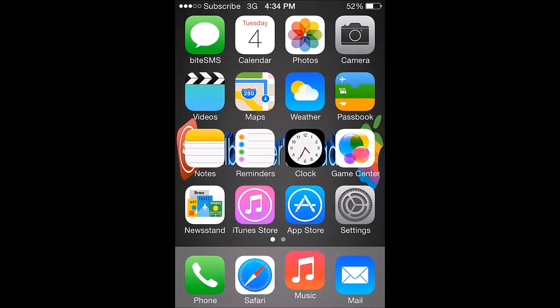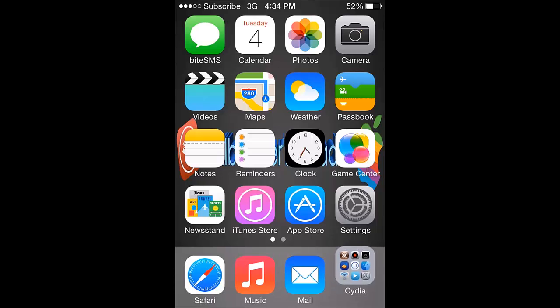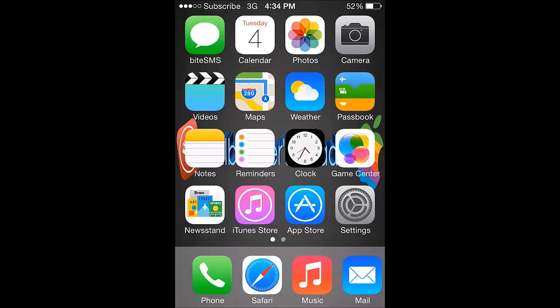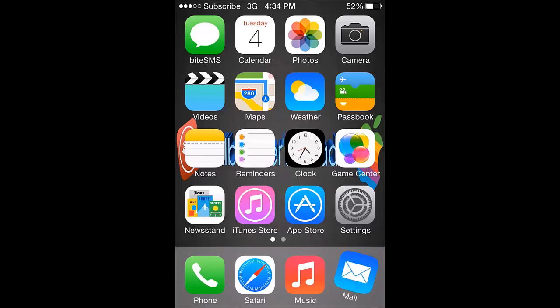But yeah, so that's what that does, and you can just have an infinite amount. As you can see, I have my Cydia folder here, which is where I like to keep mine. It's just easier access. So those are those two tweaks, and let's get into the next two.